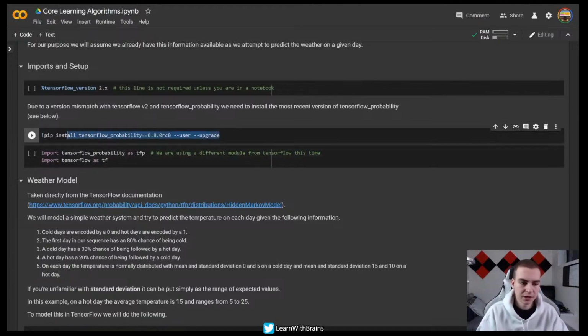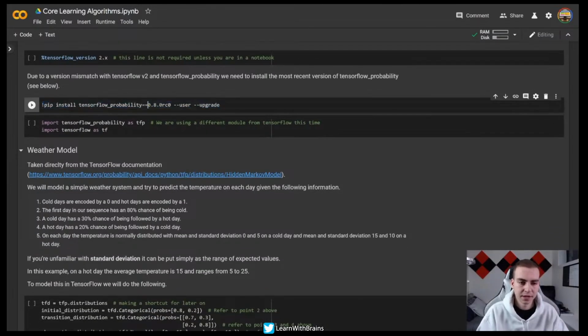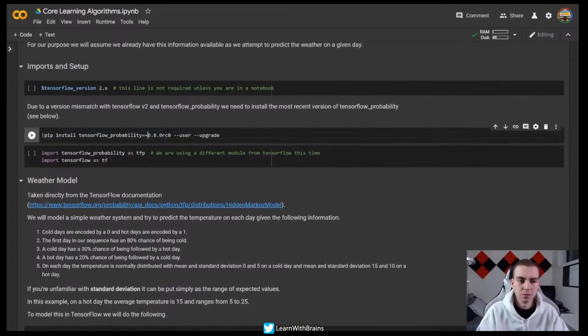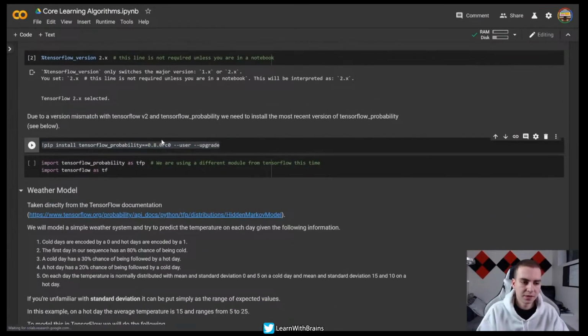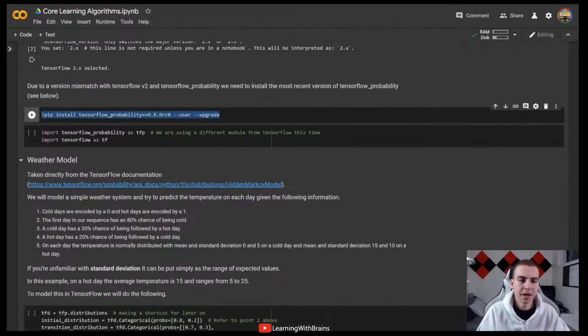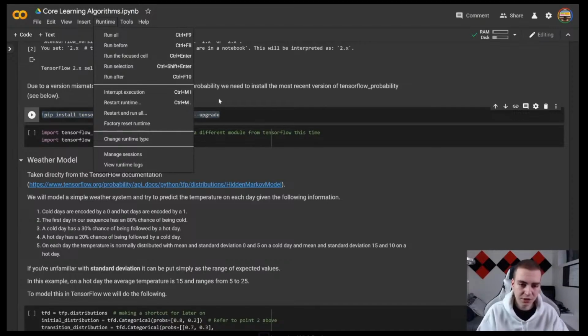So I just need to make sure that I installed the most recent version of TensorFlow Probability. What you need to do, if this is in your notebook, and this should actually work fine for you guys because this will be updated by the time you get there, but in case you run into the issue, is select version 2.x of TensorFlow. You're going to run this install command to install TensorFlow Probability. Then after you run this command, you're going to need to restart your runtime. So go to runtime and then restart runtime.